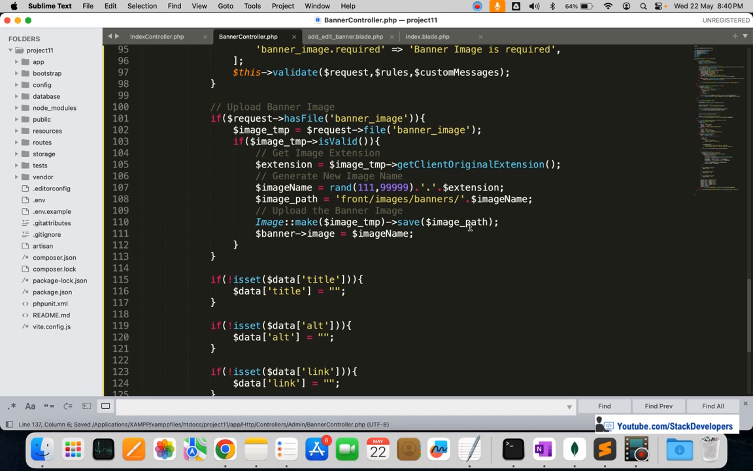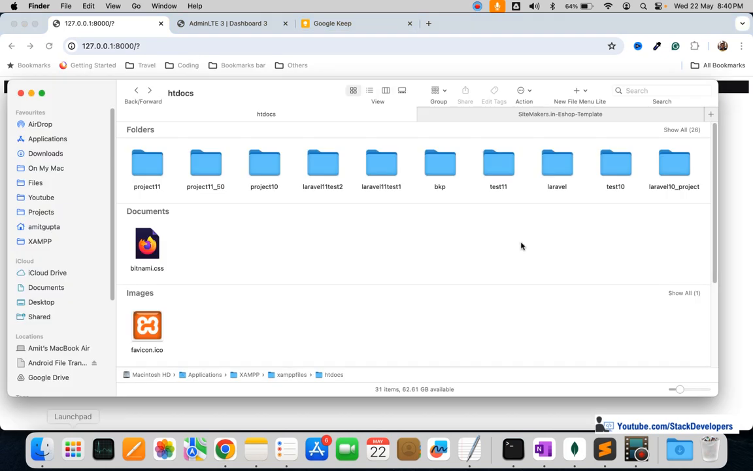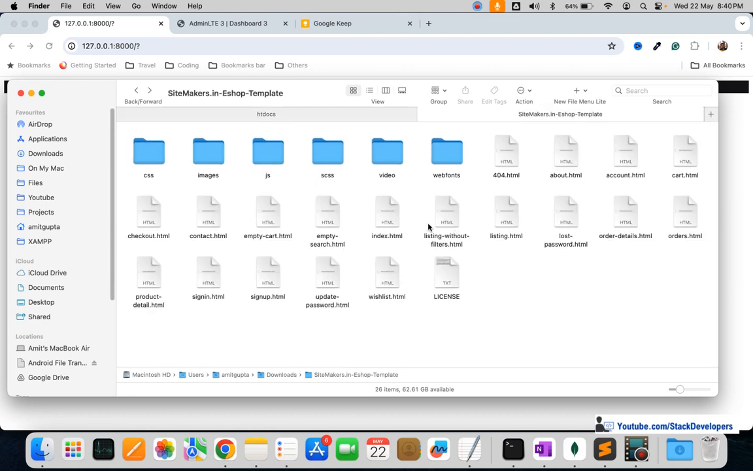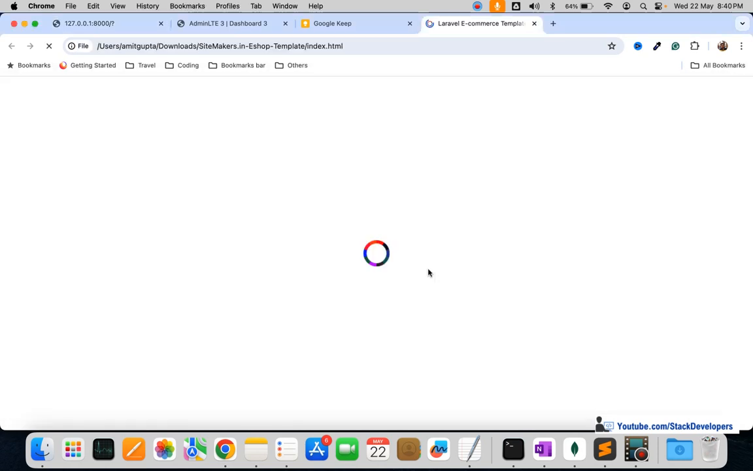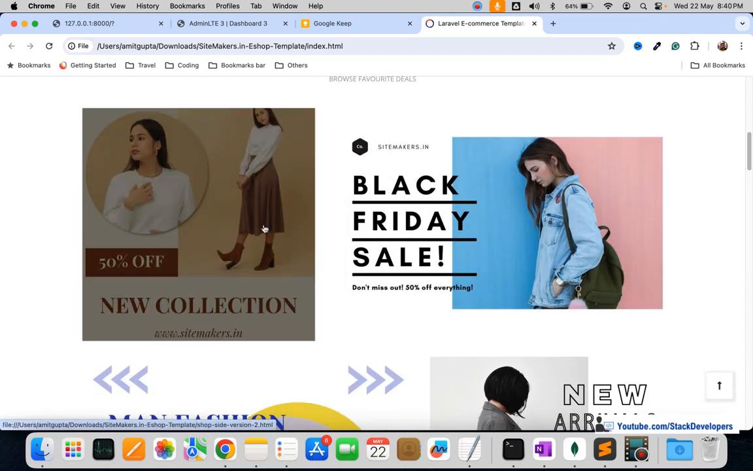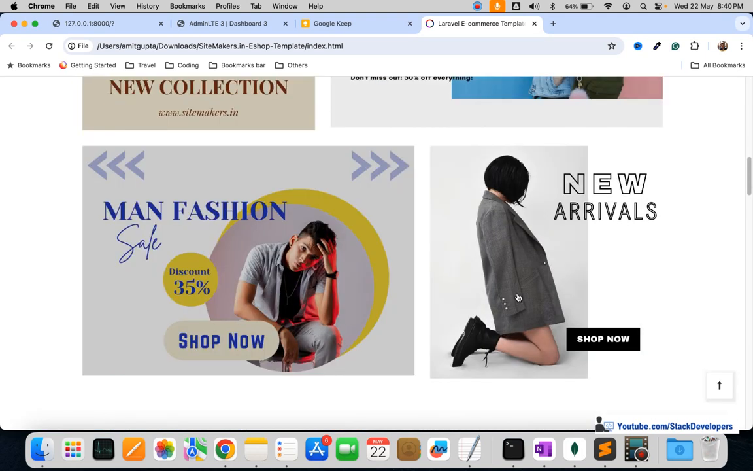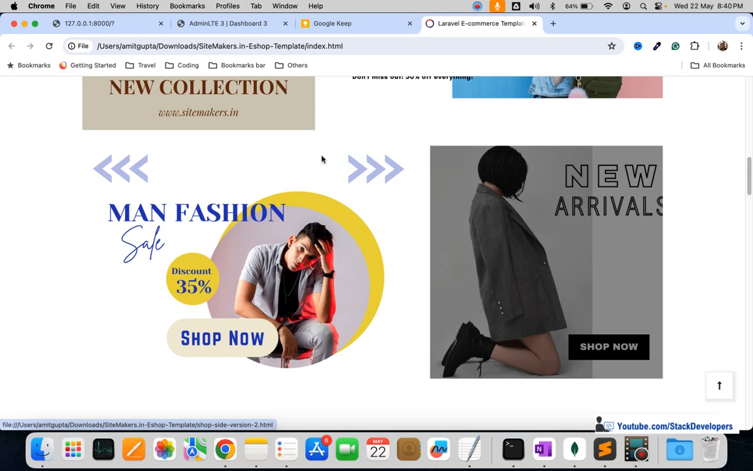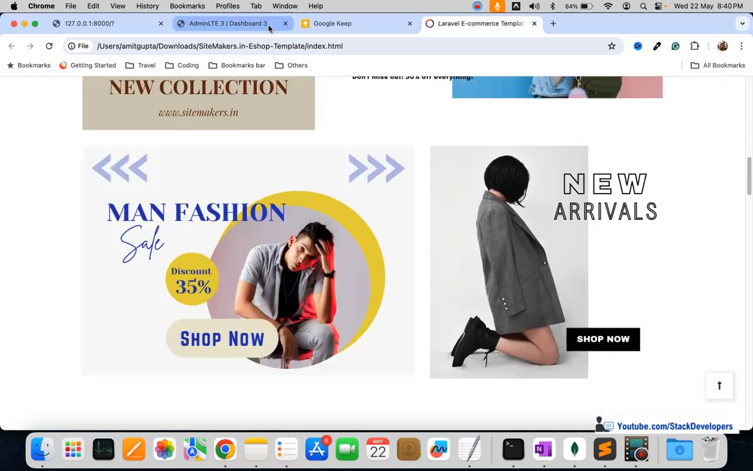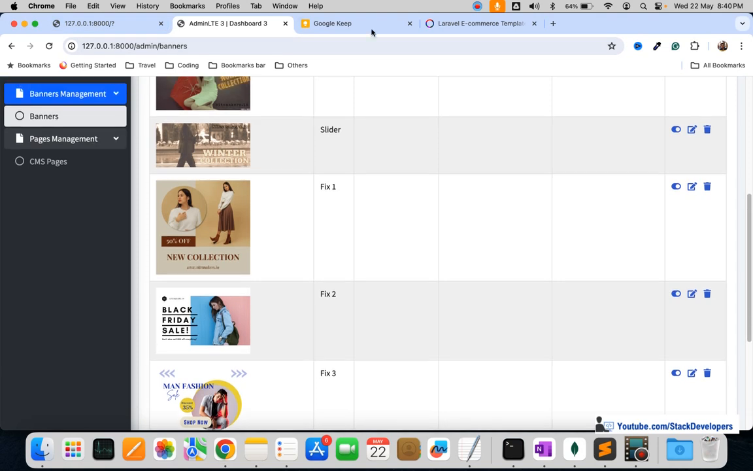And we can simply put the banner of our size, like if the first banner is of a different size, we are going to open the template once again. I'm going to open that template, and here we can see the different sizes. So the first banner we are going to put of this size, then of this size, then of this size, and then of this size, as the fixed banner only. So this is the change that we are going to do.